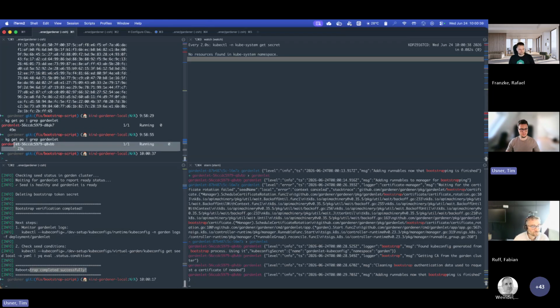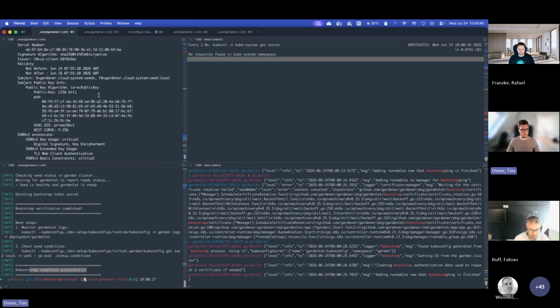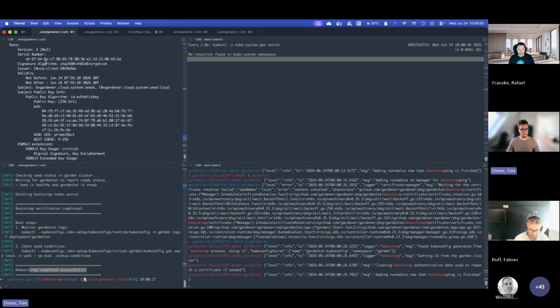Here it's 23 seconds, so it was restarted, or re-rolled out, and we can check the client certificate. Yeah, so it has a different serial number. We also see it here. The time is different, so everything went smoothly, and the gardenlet runs again. Thanks. That's it from my side.